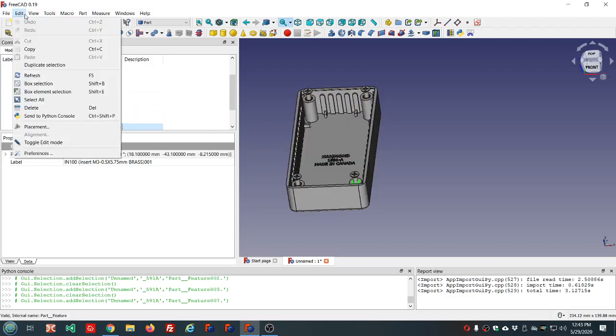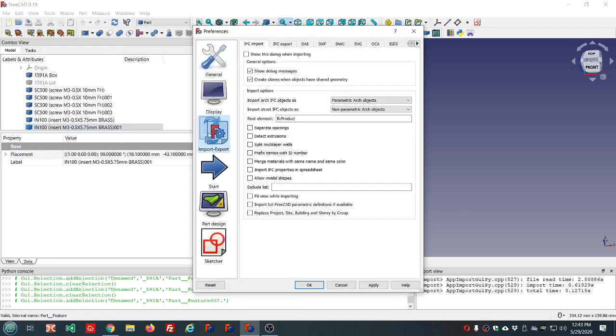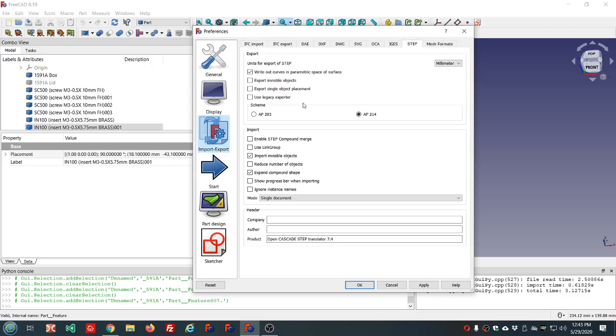The reason is if you go into the edit menu, preferences, import export, come over here to step format. We have an export section, we have an import section. The first option here says enable step compound merge. If this is checked, the object gets merged into a single compound. So the user evidently has this checked. So undo that, do the import again, you'll get separate components.